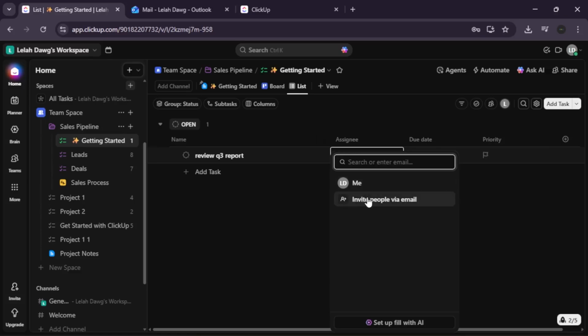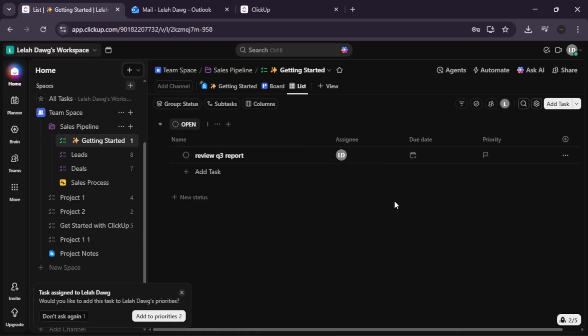3. Choose team member. Select a team member, e.g., Pioneer. 4. Verification. The chosen person is immediately displayed as the task's assignee, offering visual feedback.